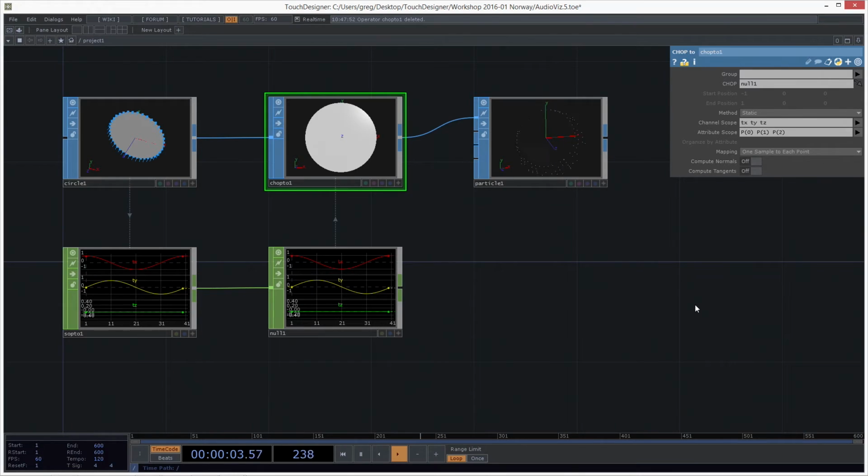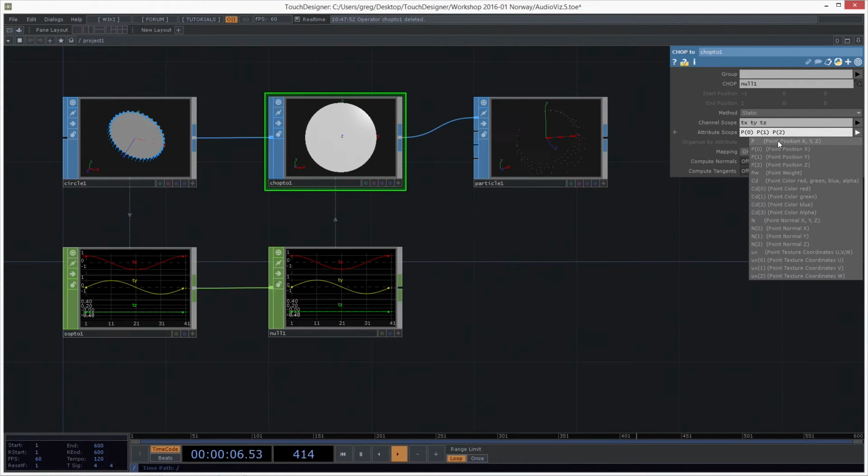Now, currently, the default for the chop2 sub is that it has the channel scope. Channel scope, which channels of the chop do I want to use? So you see here tx, ty, tz. It says in the parameters tx, ty, tz, perfect match. Attribute scope is p0, p1, p2. If you click on the little extra menu here, you see that p is point position.